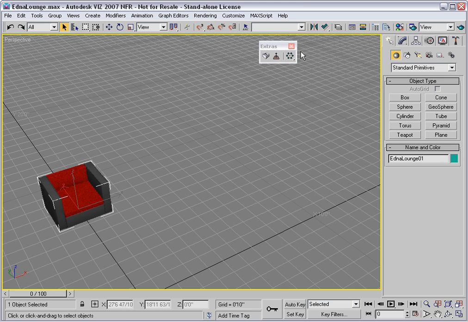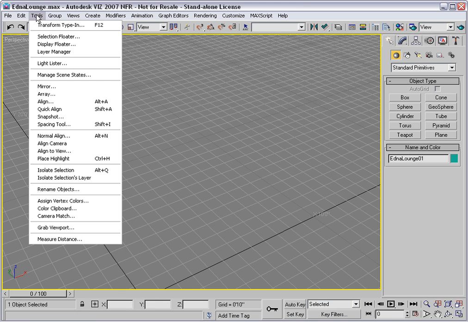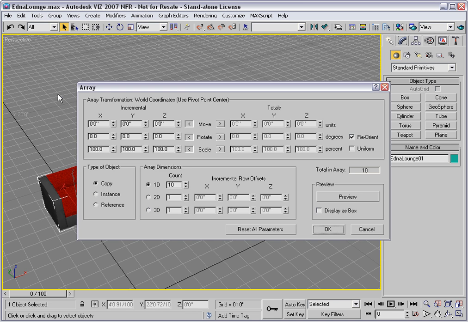But if you don't want to have this toolbar open, you can find Array in the Tools menu. Note that you have to have a selection made prior to using the command. It opens this massive dialog box, which can be a bit intimidating at first. But don't worry, I'll break it down for you. Notice that the content within the dialog box is grouped into different areas, like type of object and array dimensions.